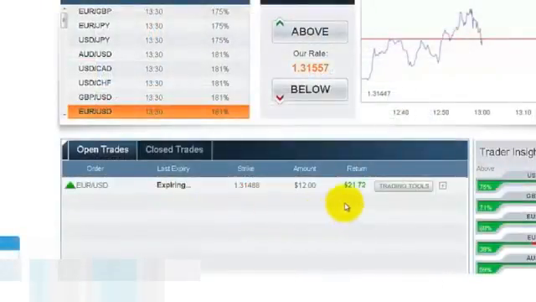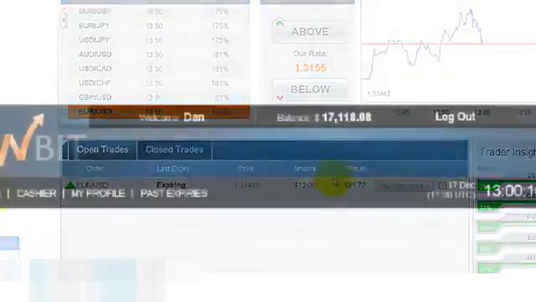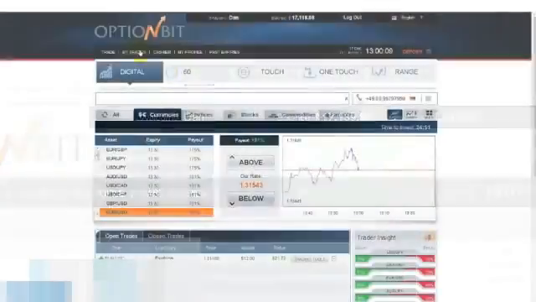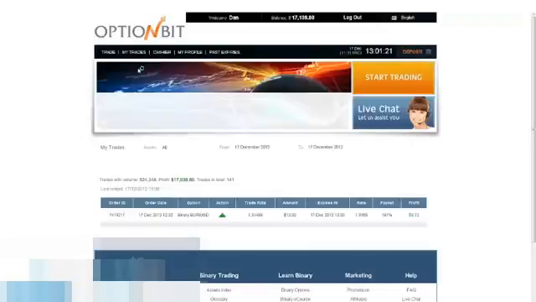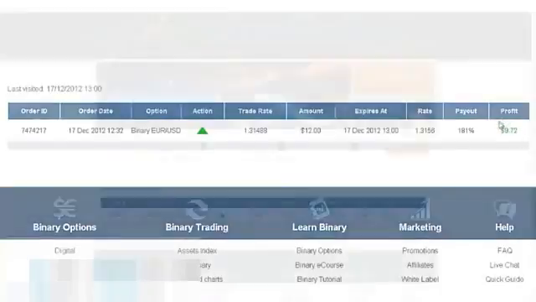Perfect. I've managed to get that $21.72 return, which means that this is a successful trade. If you look at my balance, it's just updating itself now, and the money is being added to my account as we speak. Click on My Trades for a moment so you can see the time I opened the trade, the trade rate when it opened, and the rate at the time of expiry, and it all resulted in a profit of $9.72 for this trade.